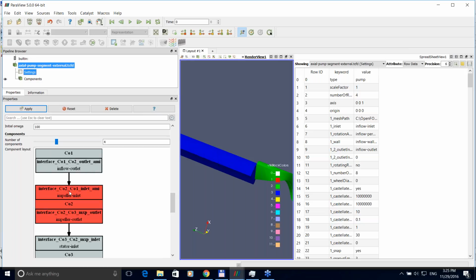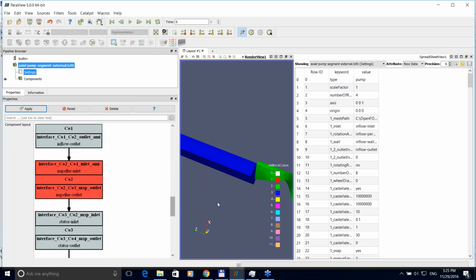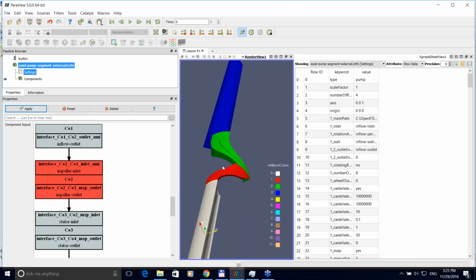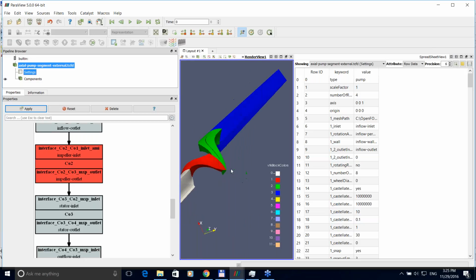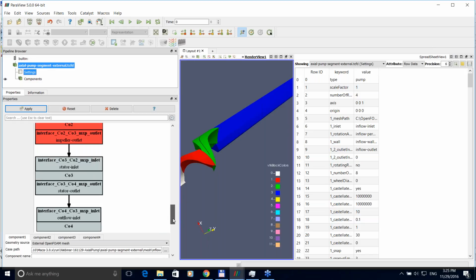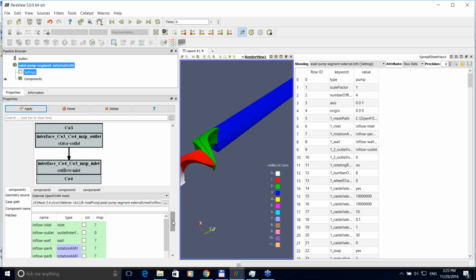For example, component 1 with component 2 is connected using the AMI approach, because I guess that the rotor part has 8 blades and the stator part has 9 blades. So on this interface between the red and green part, the mixing plane approach must be applied. So it is set in this way.